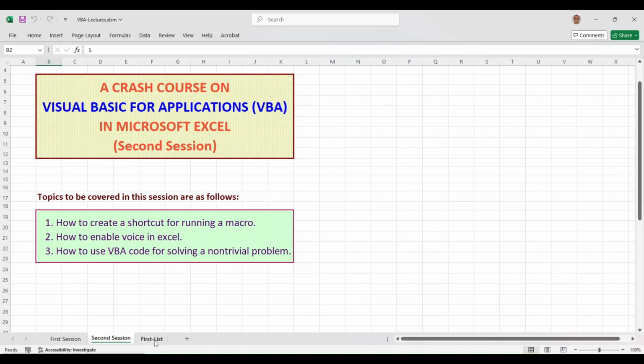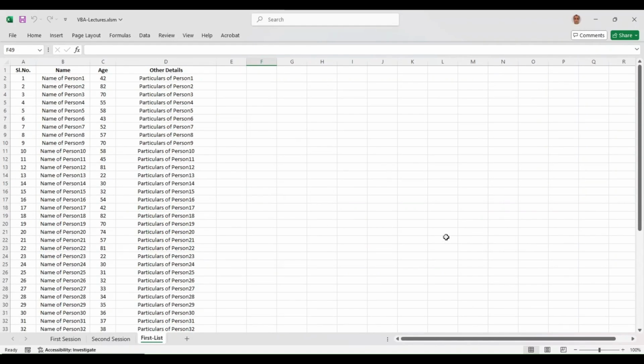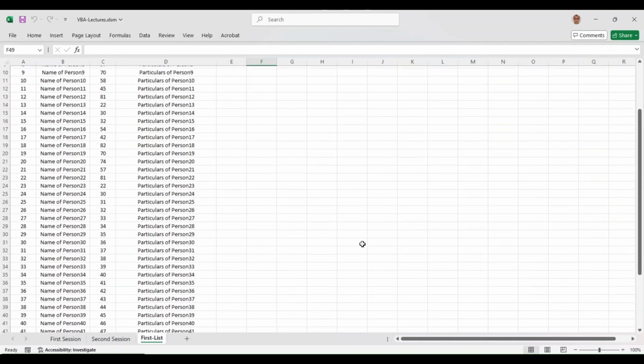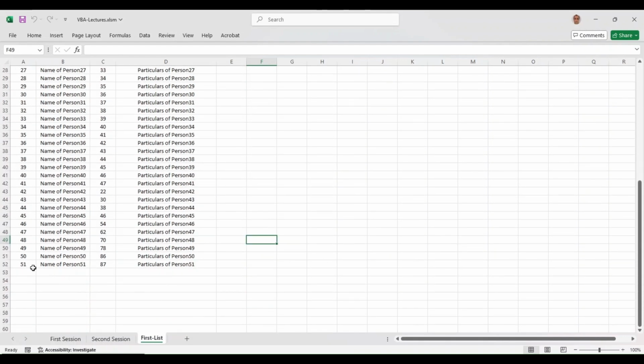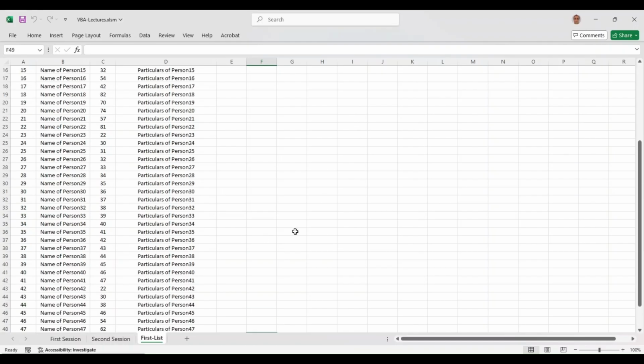See, in the third sheet I have a huge list of names of people, their age, and their other details, particulars. It may be gender, address, or all kinds of stuff. There is a serial number also. So it's a huge list, and there I have written 51. It could be 501 also.